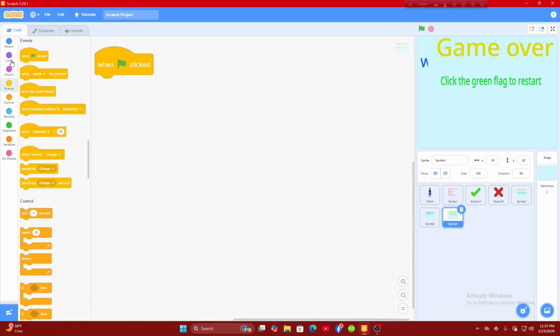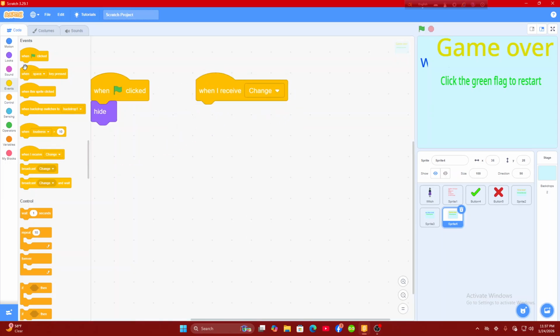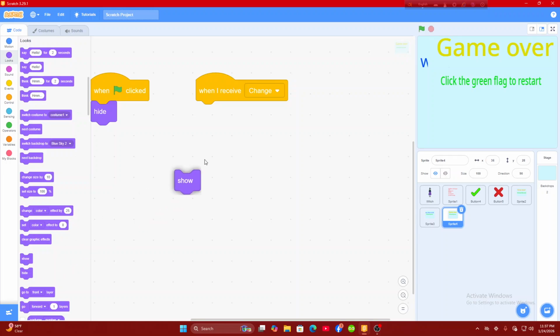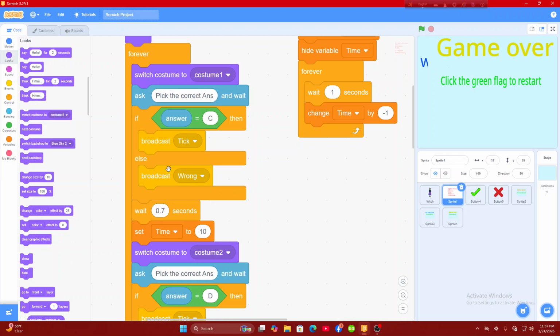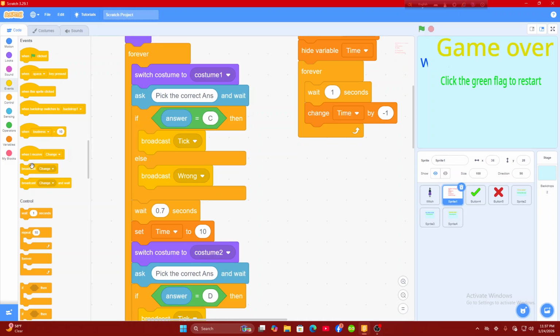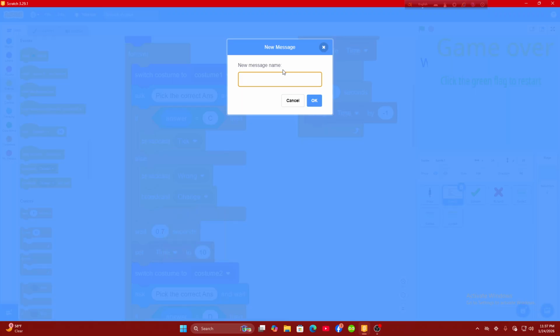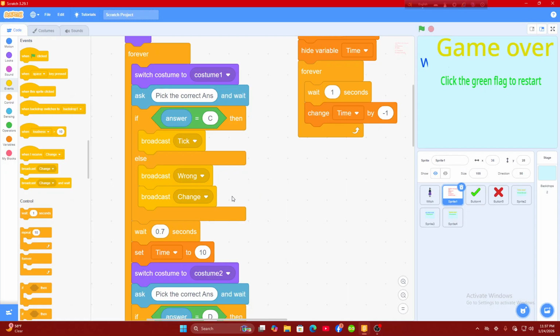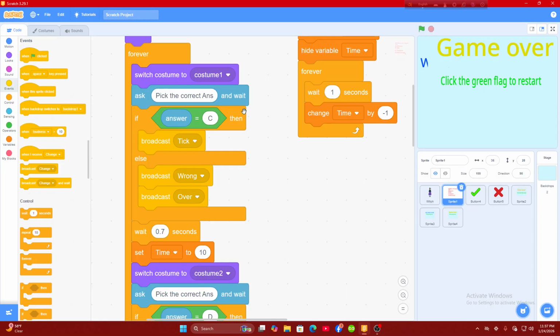Now when the green flag is clicked, we can just hide. Now let's do when I receive change. Let's go here and we can just show. And instead of change, let's go here. Sorry, here. Okay. Else broadcast wrong. Plus let's go here. We can broadcast new message. Call this over. Oh, it doesn't work. Click on the enter.